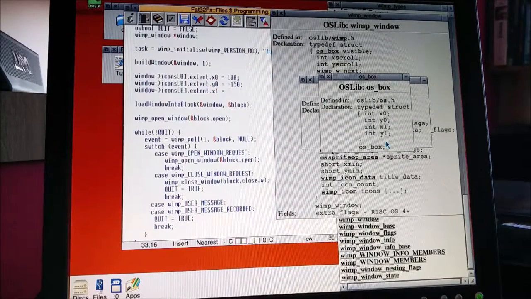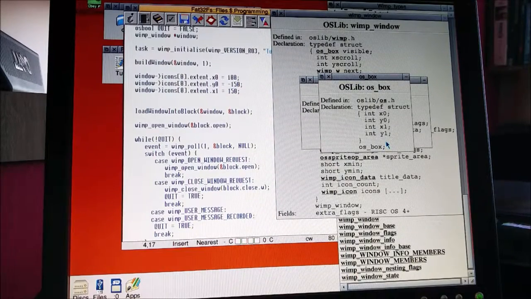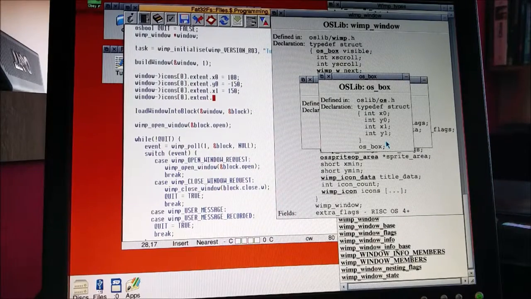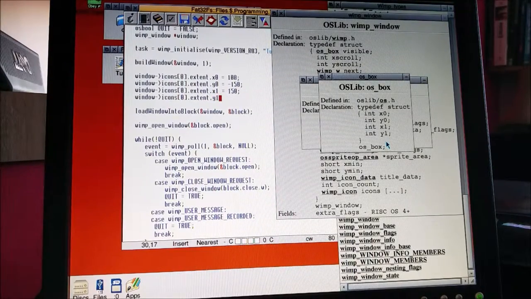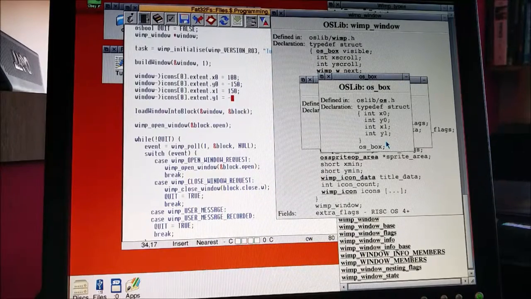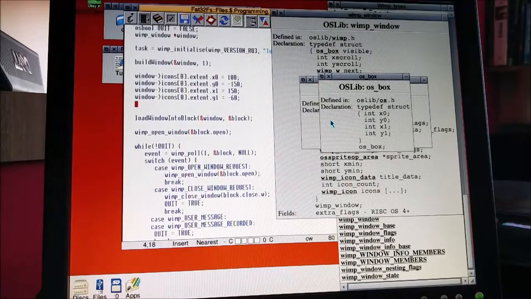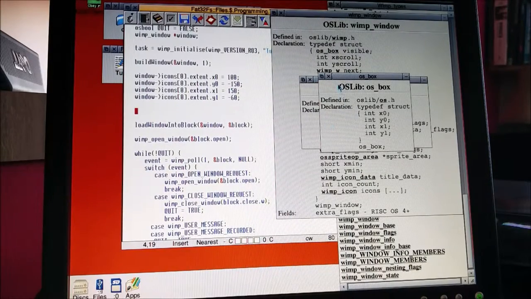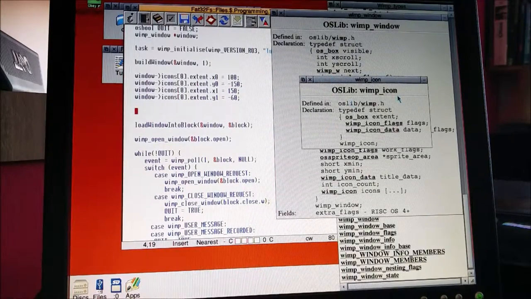Window.icons 0.extent.x1, we'll set that equal to 150, and then window icons 0.extent.y1 equals -60. These numbers we'll use for our extent. I don't know how big that's going to be. I guess that's exciting. So the next thing we need to do is add window flags.